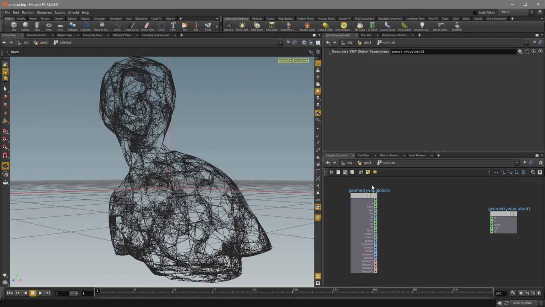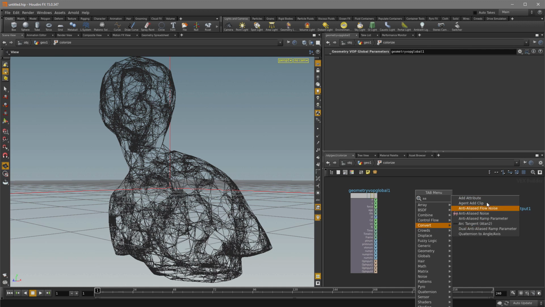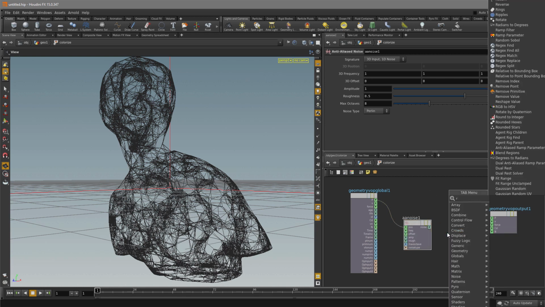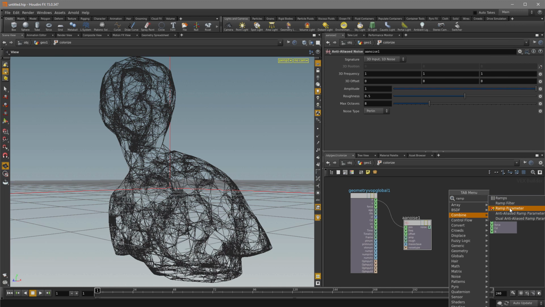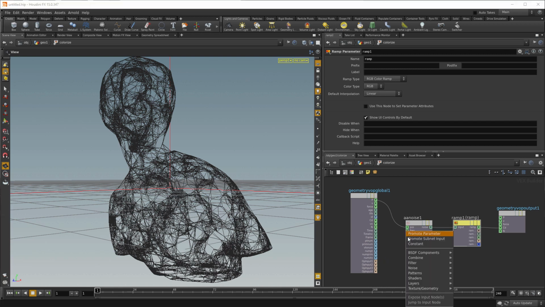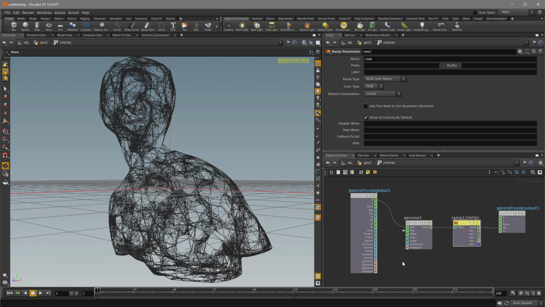So what I want to do is I want to use a noise, so put down an anti-alias noise. And I want to use this noise to generate a color, and then just lay down a ramp parameter and connect the output to CD, like so. And probably we want to promote the frequency of the noise to be able to adjust it.